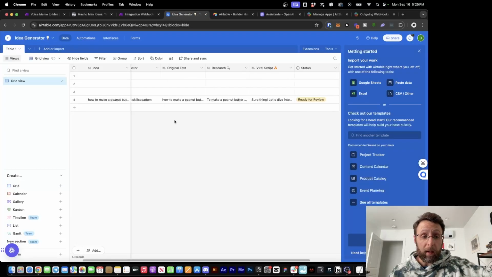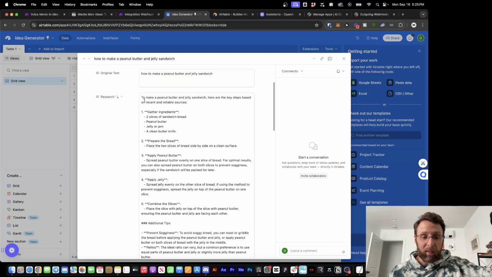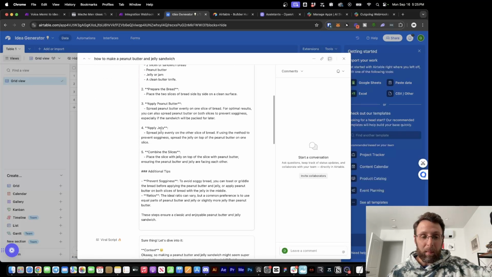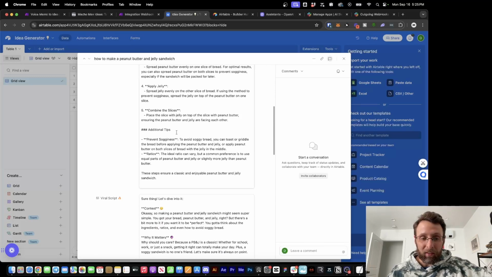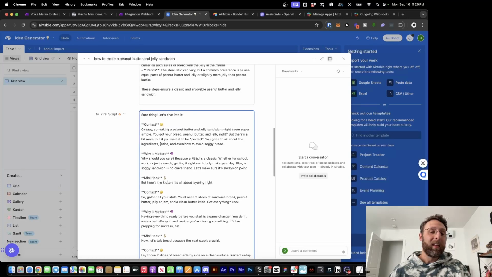If we pop over to Airtable, you can see how to make a peanut butter and jelly sandwich. I'm just going to open this up. The originator is me. Here's the extra research. Gather the ingredients, prepare the bread, apply the peanut butter, apply jelly, combine the slices. Oh, additional tips to prevent sogginess. You can toast or griddle the bread before applying the peanut butter. Great. Here's our viral script.